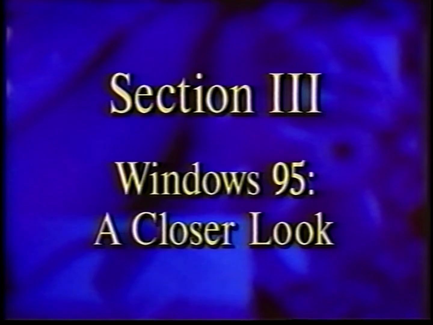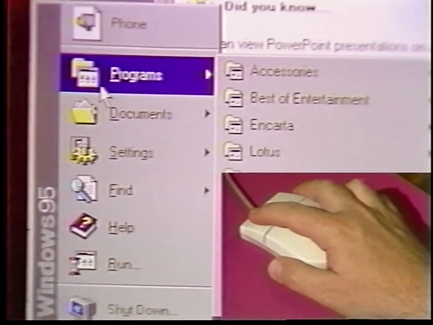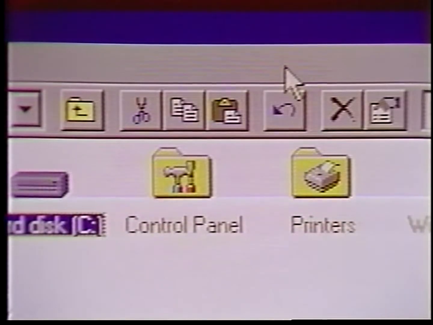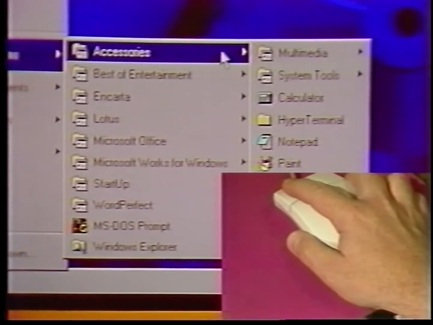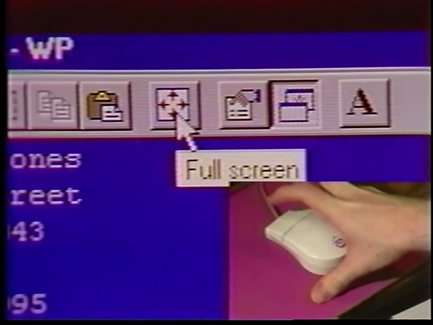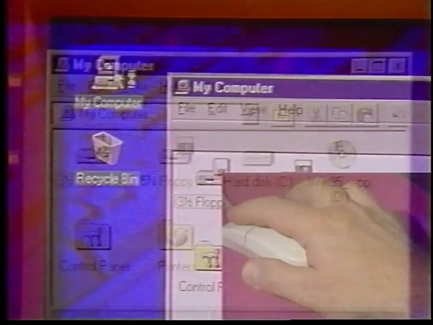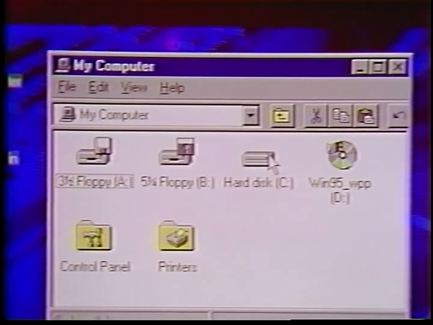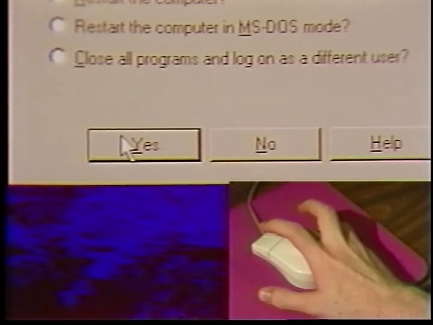Section 3. Windows 95. A closer look. In this section, we're going to teach you how to start your computer with Windows 95, how to open a program and open documents, how windows look and act in Windows 95, how to use menus in Windows 95, how to use the accessories programs, including Calculator, WordPad, and Paint, how to run a DOS program, how to use the recycle bin, how to use the Find feature, how to use My Computer, including printers, control panel, and disk drives, how to use the Help feature, and how to shut down Windows 95.